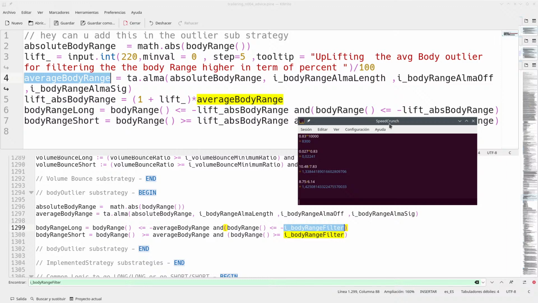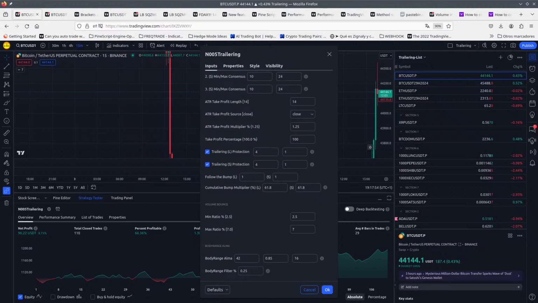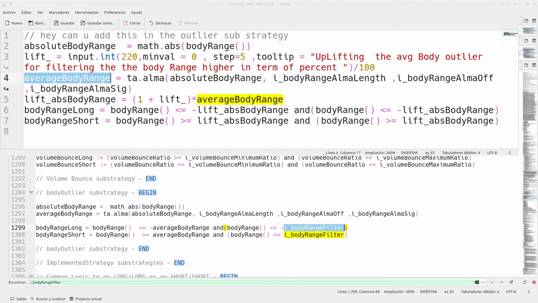times 320. Okay, which is the same thing as average body range filter. Okay, yeah, I cannot do it manually. So I send the correct one. What the hell? Have you sent me something else? Yes, you have. Let me see the other screen.